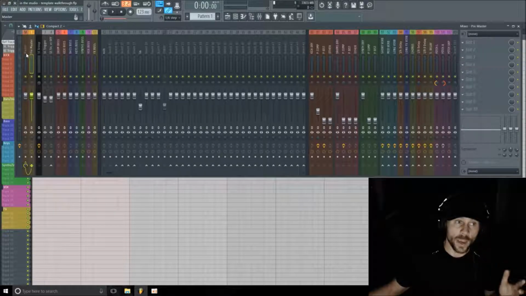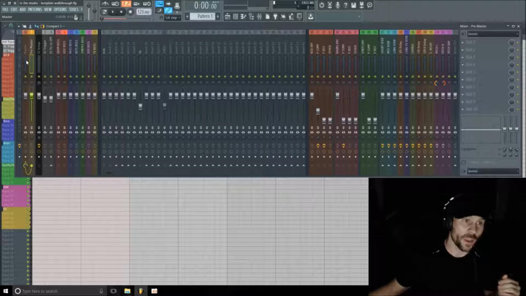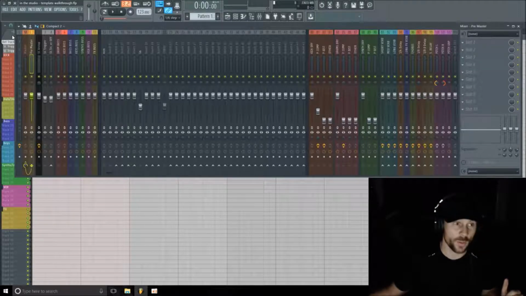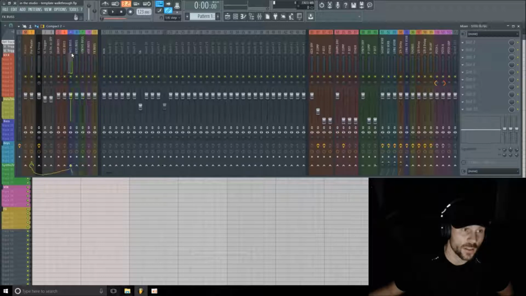If I put it on the master, then I'll be compressing and limiting my reference track, and I don't want that. So that way I can avoid that and not process the already mastered reference track I'm using for my project. So that's what the pre-master is for. And all the buses are sent into the pre-master.